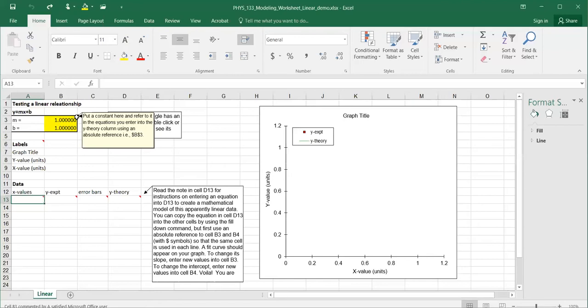It says put a constant here and refer to it in the equations you enter into the y theory column using an absolute reference, i.e. $B$3. The idea is that you enter the parameter values you want to try here, and then you'll see the results on the fit curve. Then there's a section for labels. We've put this in to make it easy for you to add new labels to the graph. You can just click on these values, change the value, and the new value will appear on the graph.